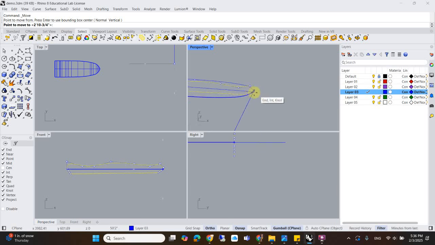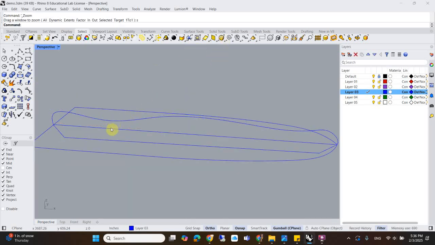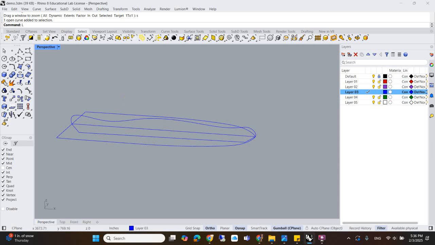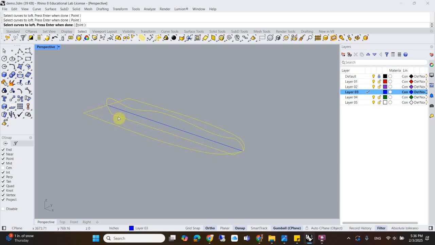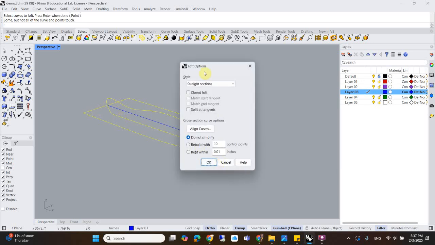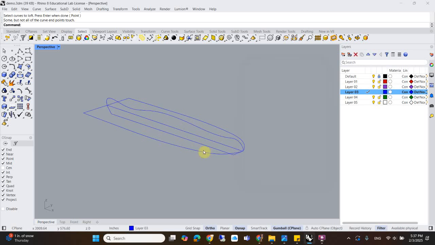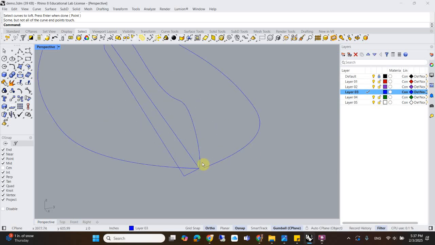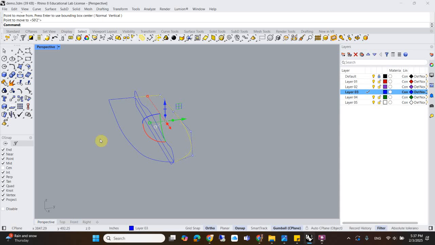So now if I bring this back to these pieces, I should be able to do a loft between these four. So if I type in loft, I can select this one. Then you need to make sure you go in order. So this one, then this one, then this one. I hit enter. And I want to change this to, why can it only do straight sections? It's not letting me preview it. I don't think it liked it. It says some, but not all the curve endpoints touch. Okay, so I need to fix it so that all the curve endpoints touch.